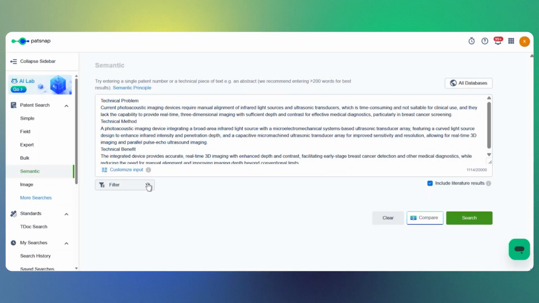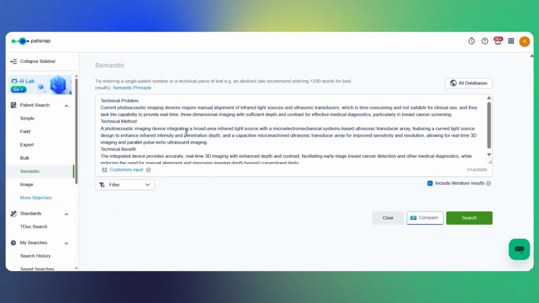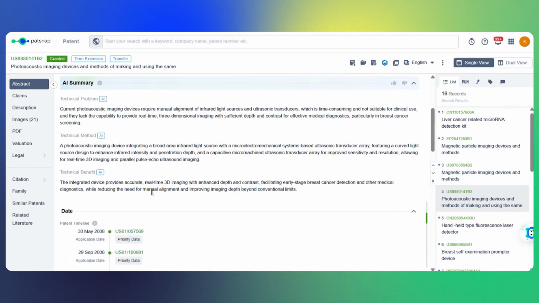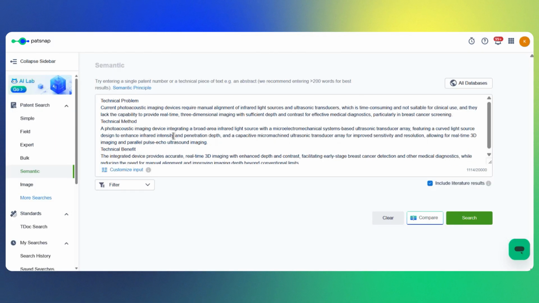On this edition of our Future Videos series, we will be talking about semantic search. As we see above us here, the example we'll be using belongs to a patent about photoacoustics imaging devices. This is designed with the purpose of enhancing depth, contrast, and facilitating early-stage breast cancer detection. So the summary that we see in front of us will be our reference point to use for the input.